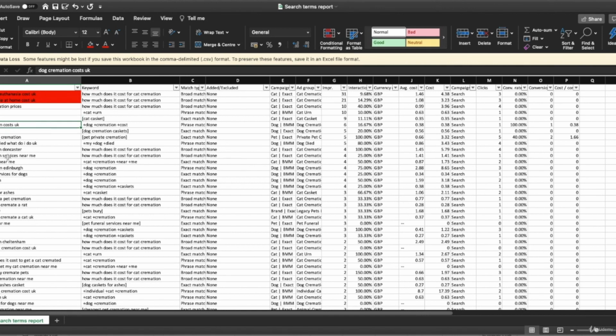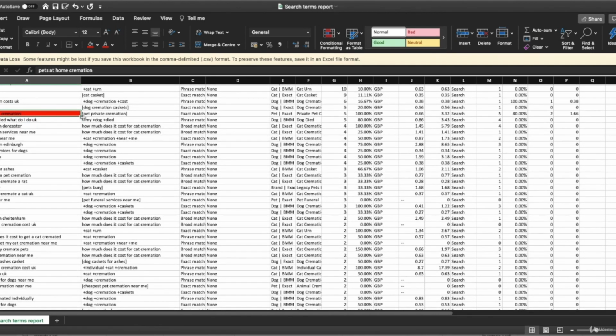Again, dog cremation cost, happy with that. Dog coffin, again, it's matched out based on the fact that it's relevant to this keyword. Pets at home cremation. So pets at home is what we would class as a competitor. So it's not our brand. Depending on your approach for your competitor strategy, it might be that you want to actively bid on competitors and you've got a strategy around what you're doing with competitor activity, or you might want to exclude this. So in my case, we're just going to exclude this out for now.